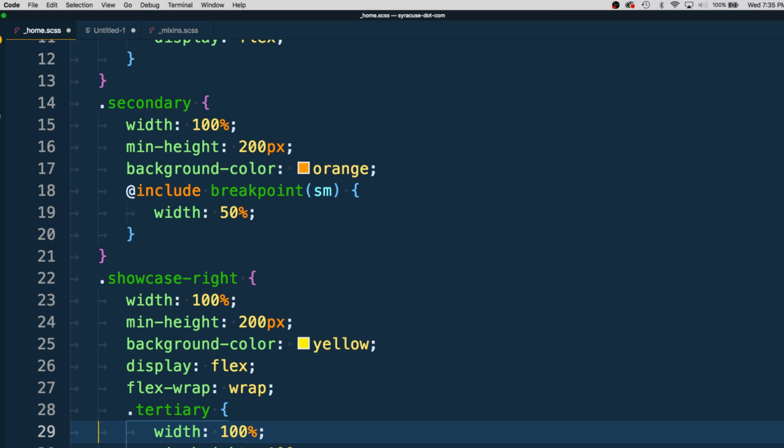Right now, it's hard to tell that I'm inside showcase right, because showcase right, you have it all lined up in the same tab marker. Go back up to showcase right. See that tab marker? I want to know that width, min-height, and background color are children of showcase right. So I want them tabbed in. Let's have the breakpoint line up with that as well, because this breakpoint relates to showcase right.